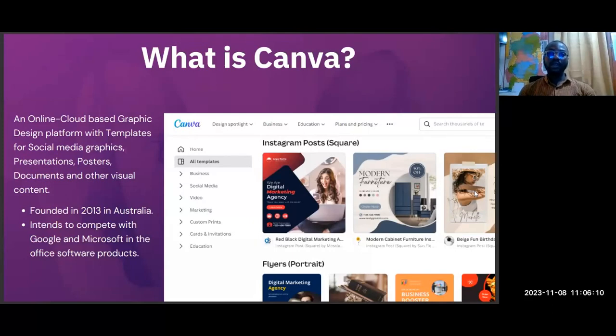Then we will take a tour of the Canva platform and look at where each tool is and the use of each tool. And then we will go through a simple demonstration of how to make some design items using Canva and the Canva app. Okay, thank you very much. Now let's dive straight in.